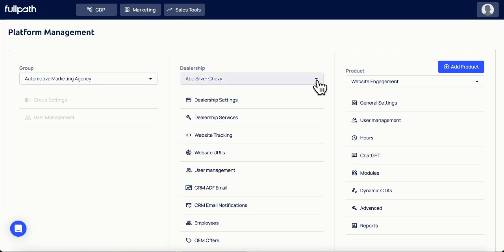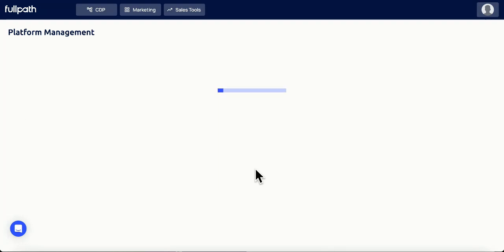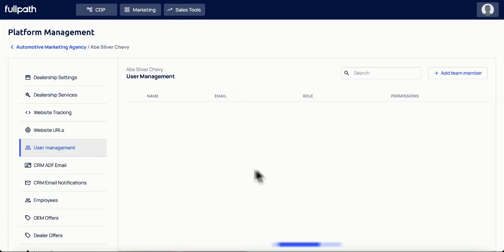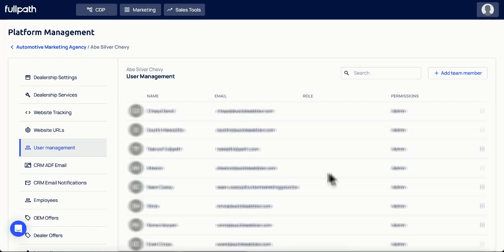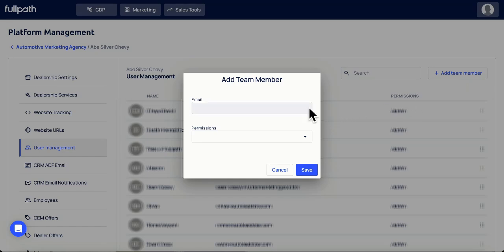If you'd like to add someone on the dealership level, make sure you select your dealership and then hit User Management. Here, you can change existing members' permissions by clicking on the three-dot menu and Edit Permissions, or you can add a new team member by clicking the Add Team Member button and inputting their email and the permissions you'd like to give them.